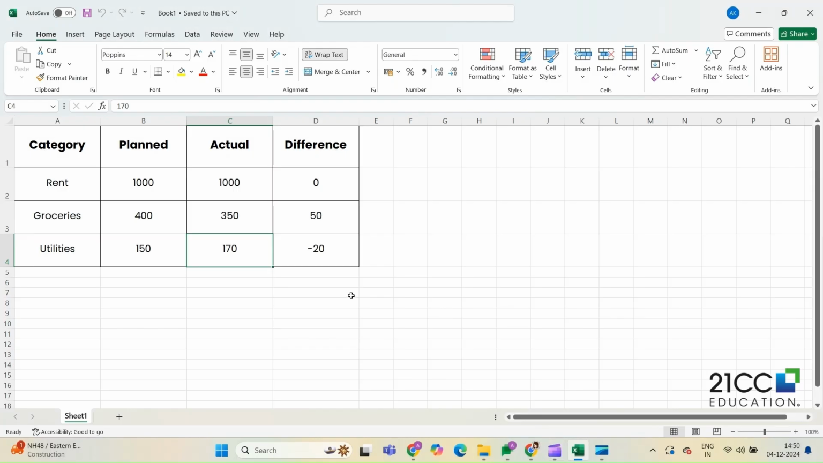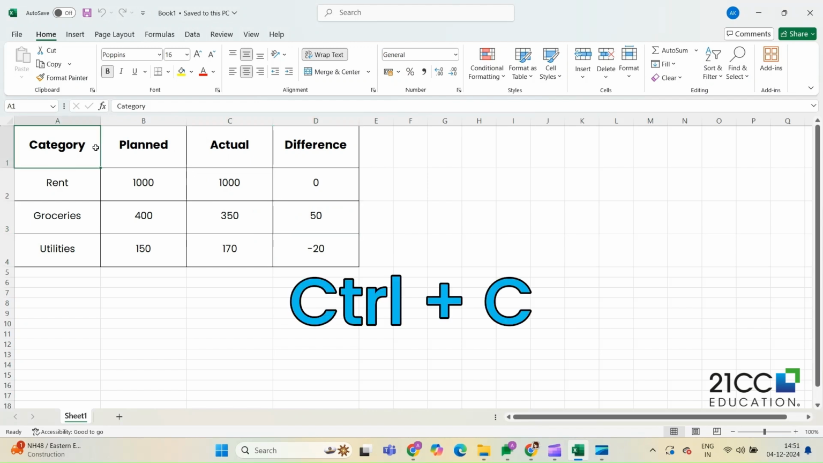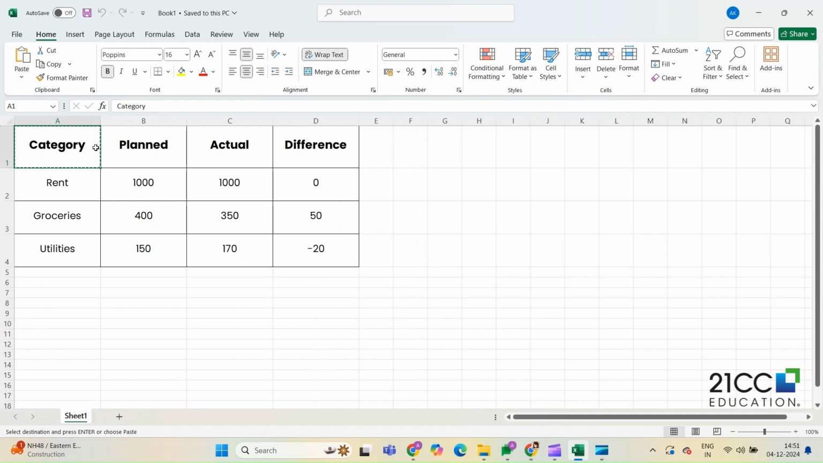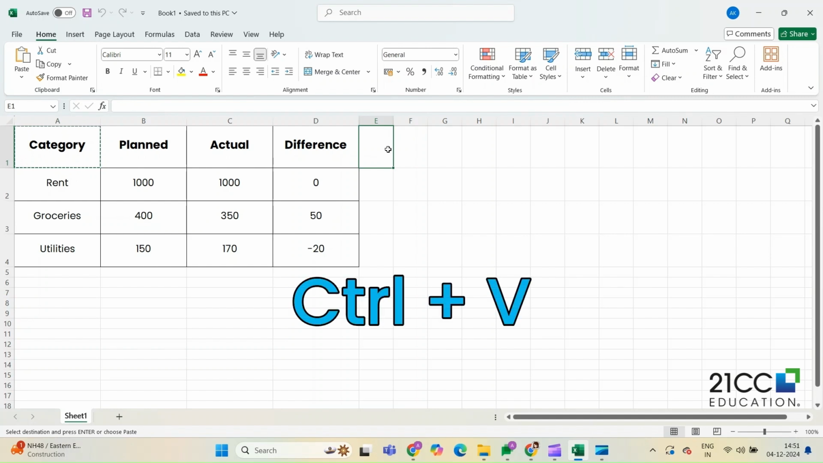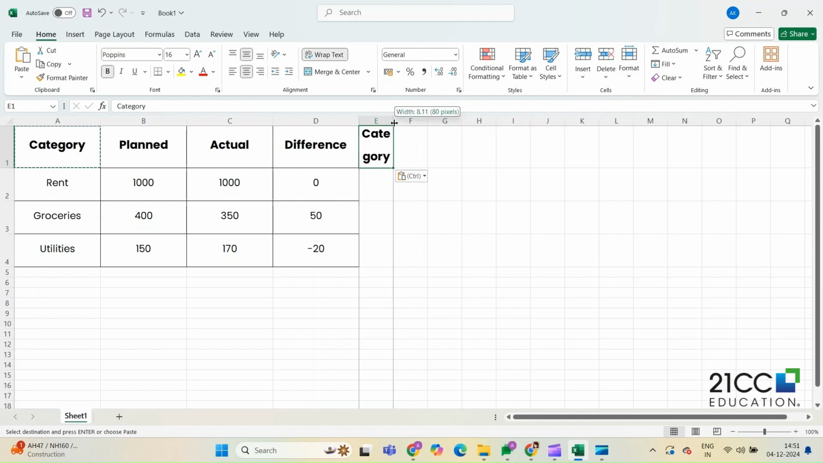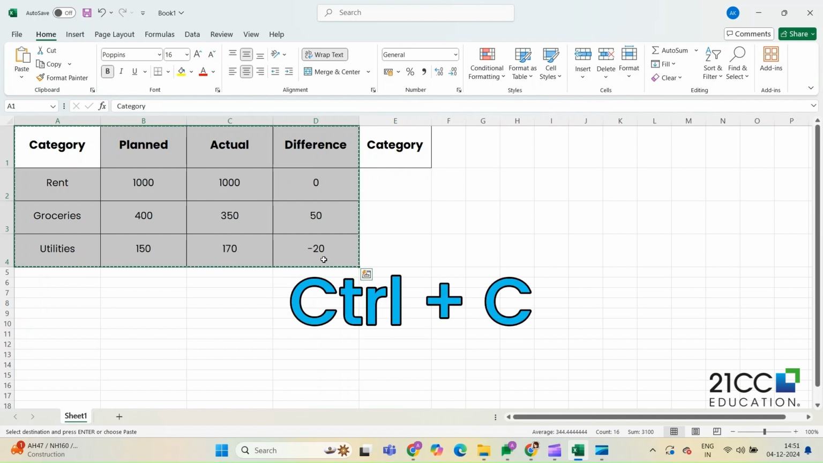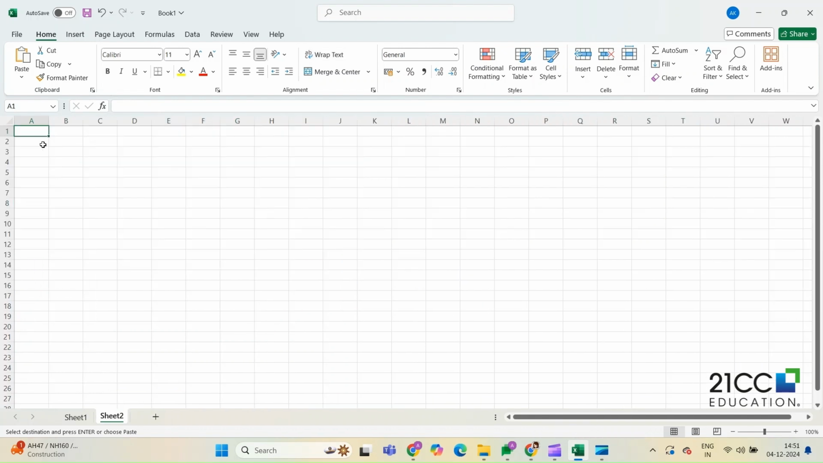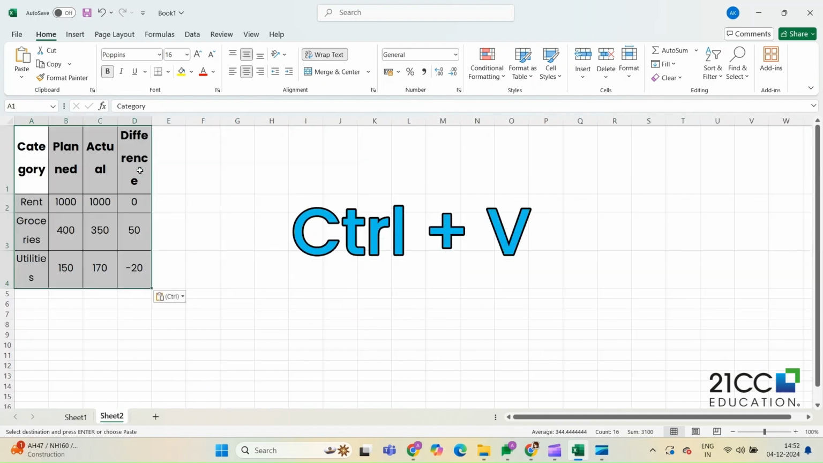Next, let's cover copying and pasting data. You can easily copy data from one location to another. To copy a cell, select it, then press Ctrl+C on your keyboard. Move to the location where you want to paste the data, select the target cell, and press Ctrl+V to paste it. You can copy and paste not just within the same sheet, but also between different sheets or workbooks.